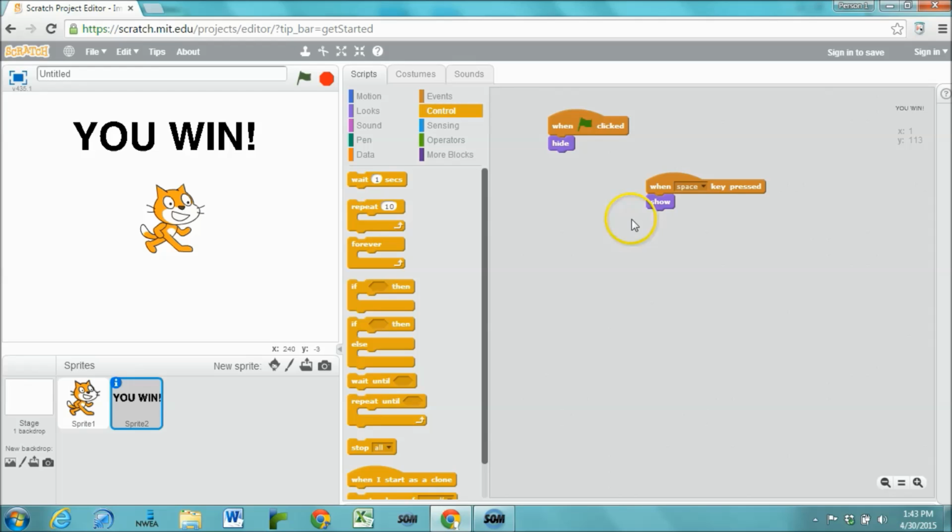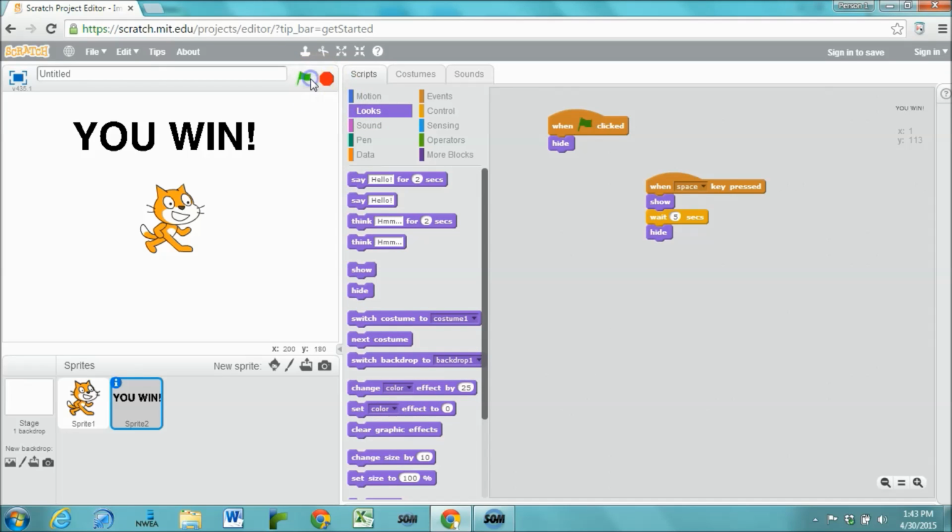We can also set it so that it could stay for a few seconds and then automatically disappear. Let's test that out. That worked correctly.